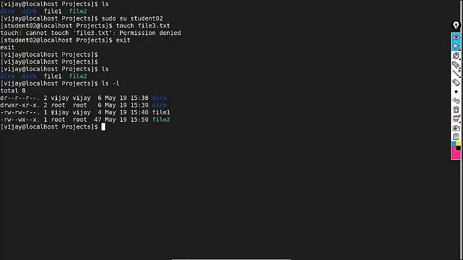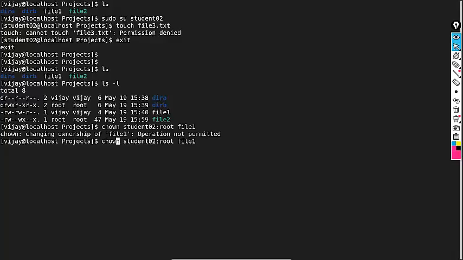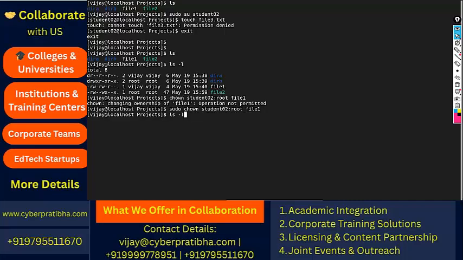So you can see the owner is Vijay. If I want to change the owner, we can use the chown command, change the owner, and then put the username. The user here is Vijay, the new user will be student02, and the group will be root, and file1. Changing the ownership is not permitted, so I am using sudo. Sudo is able to do everything.